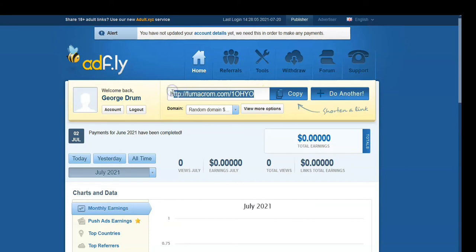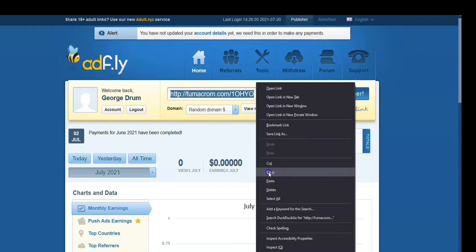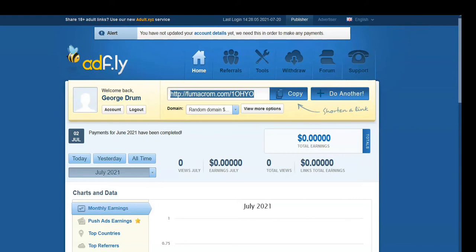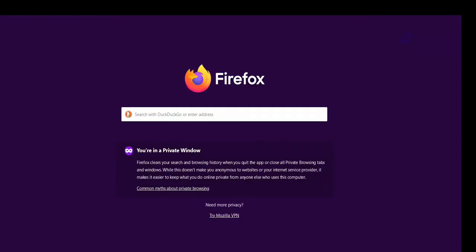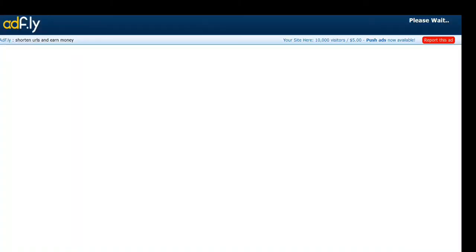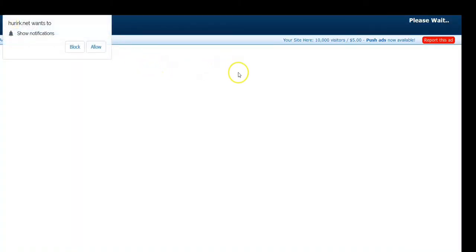Okay, so if I were to put this link along with the picture into here, I'm going to show you what's going to happen. Now I'm going to open this up in a private window here. Okay, I'm in Firefox, a private window. I'm going to put this in, and I'm going to show you what happens. Now this is taking a minute here. This is coming in. Okay, here's Adfly.